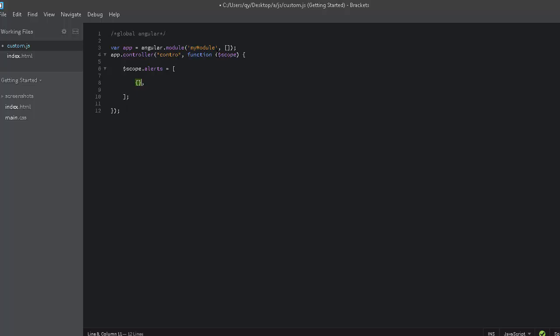The first has the type, which is danger, and a message. This message contains a string, a danger alert, for example. And I have also the second alert. The type of this alert is success, because it's a class from Bootstrap. I'm a success alert. Now I attached it with the $scope object.